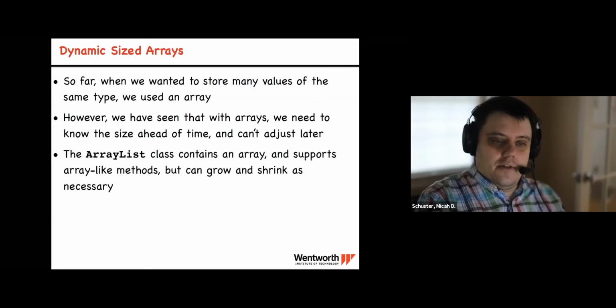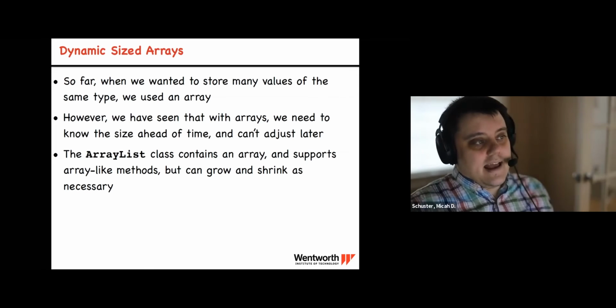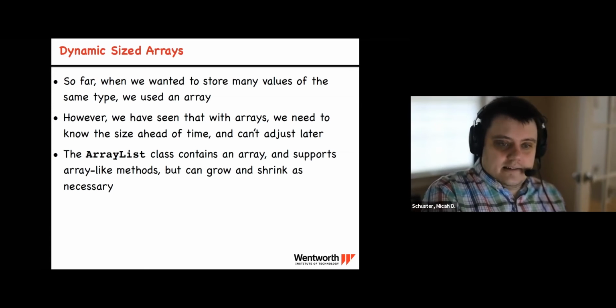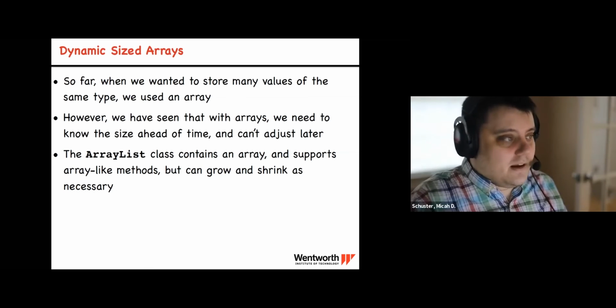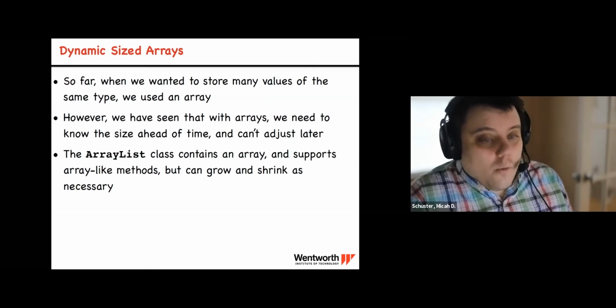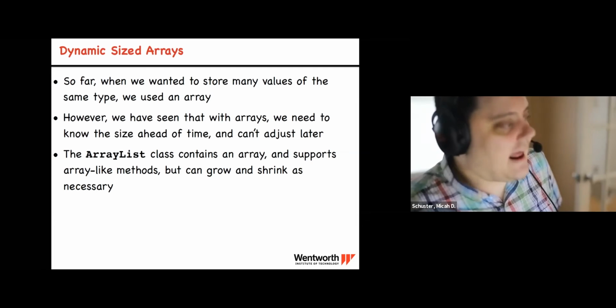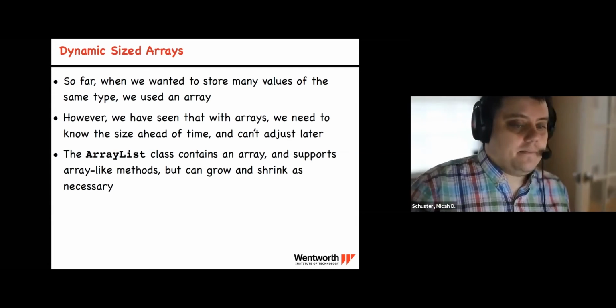That's where the actual power of array lists comes in. Really, anywhere you use a regular array, you could use an array list. It's not always necessary. Sometimes you already know that you only need 10 elements, never more, never less, and a regular array works perfectly fine.